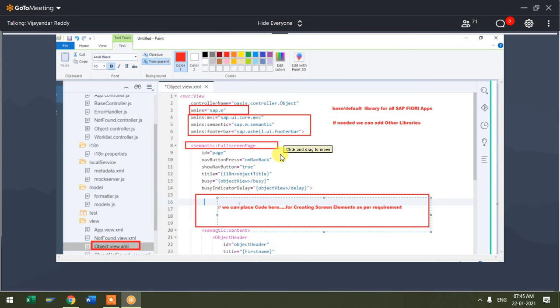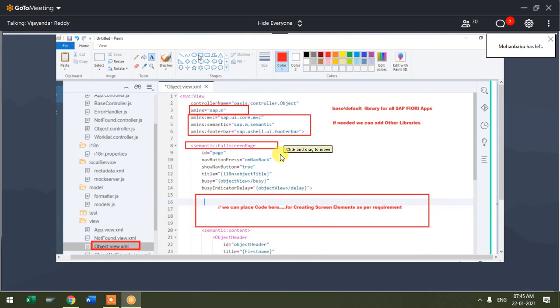We can place code for creating screen elements as per requirement. So that code should exist here. After the full screen page tag, whichever code you want to write, you need to write it here by using XML syntax. So as of now, just remember these basic things.